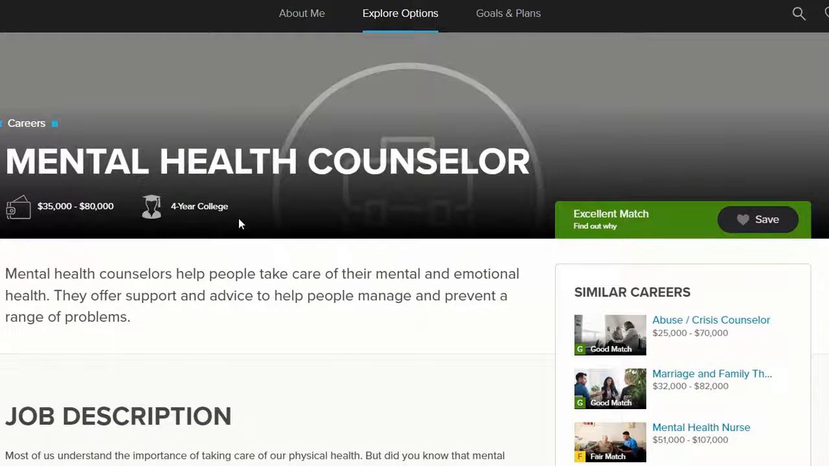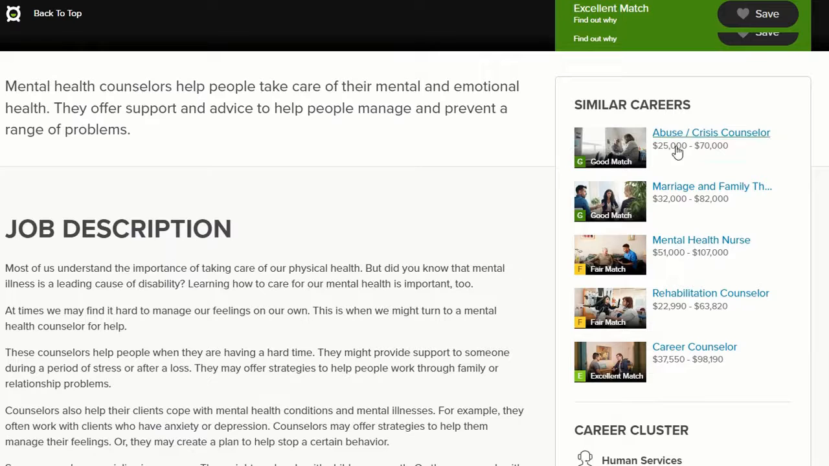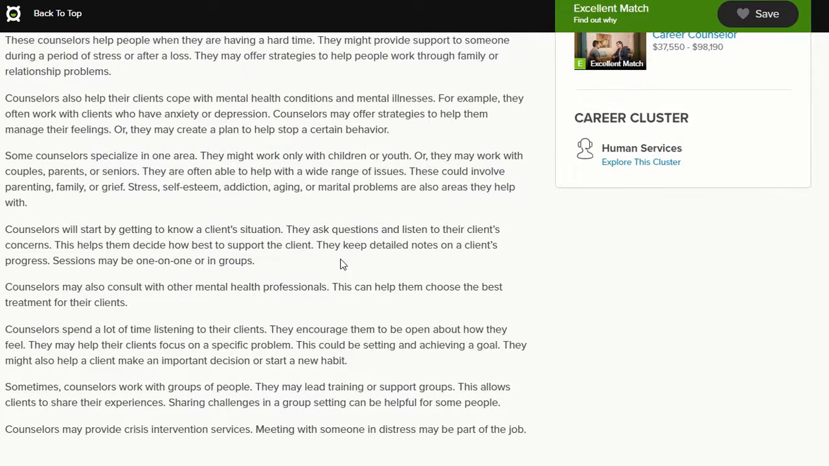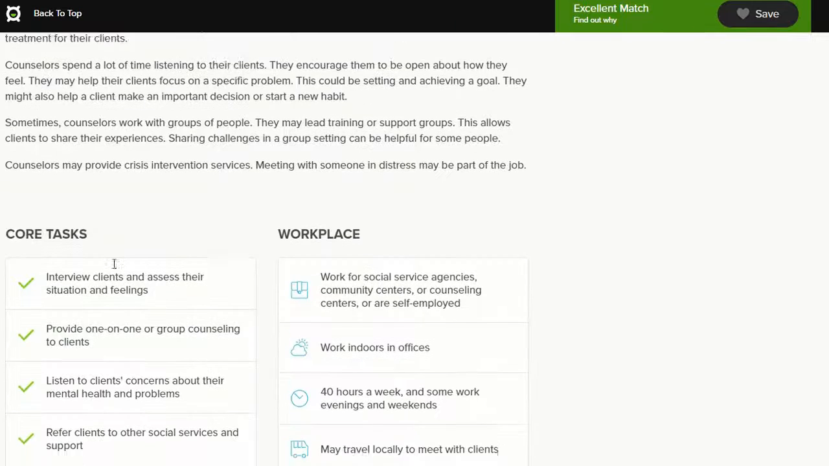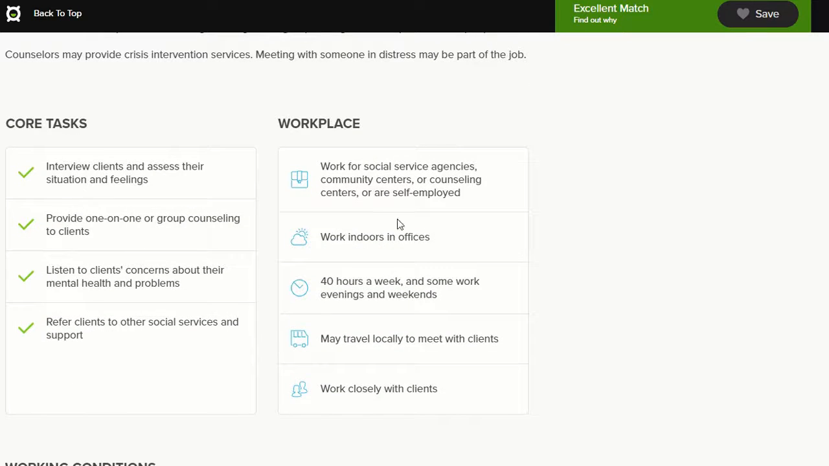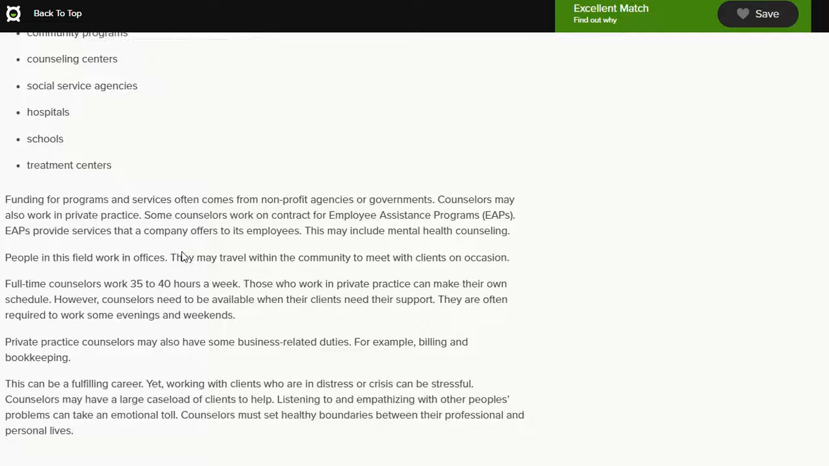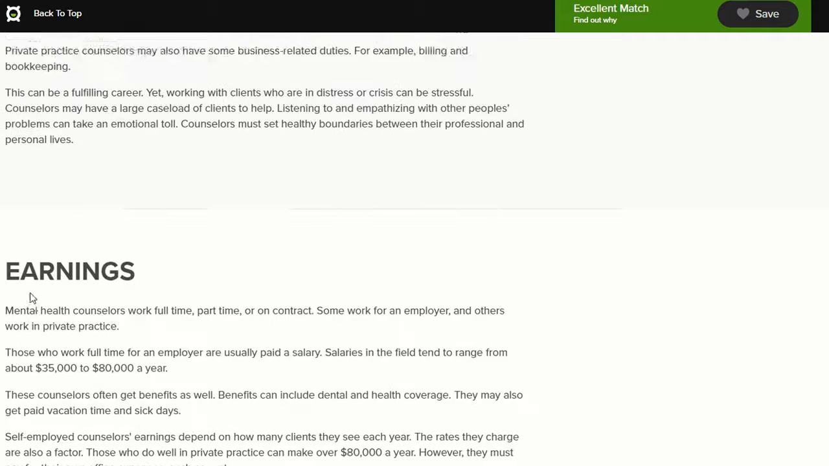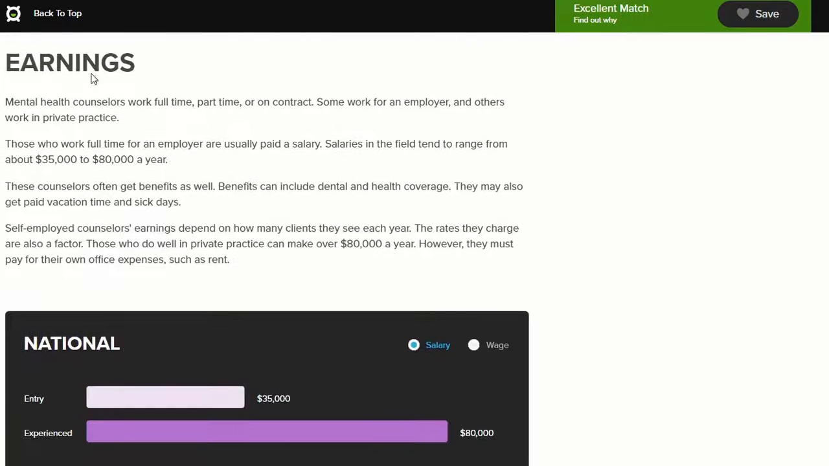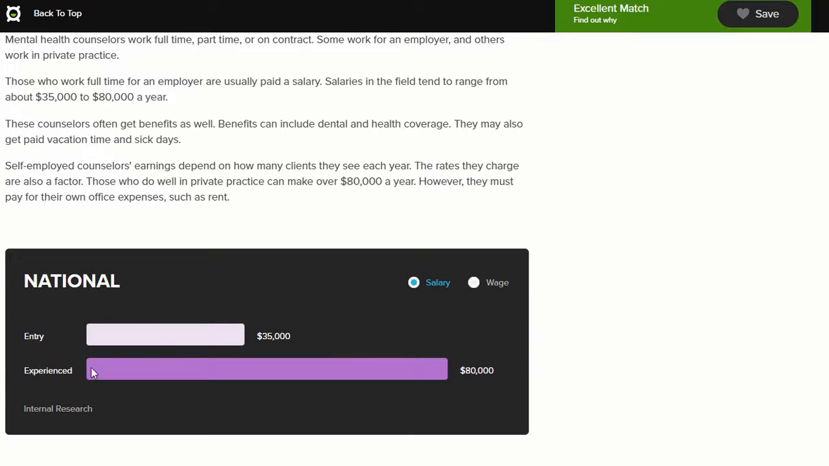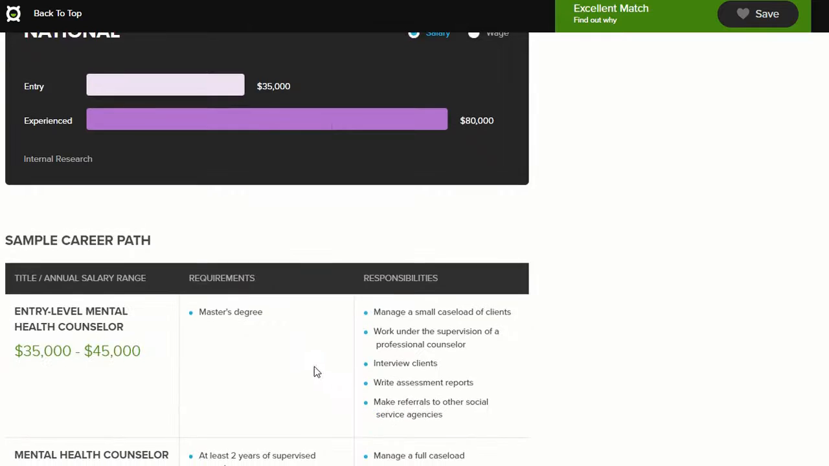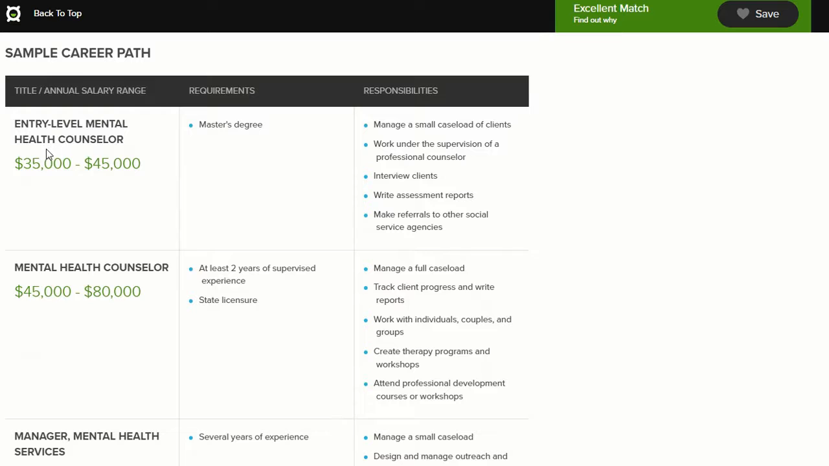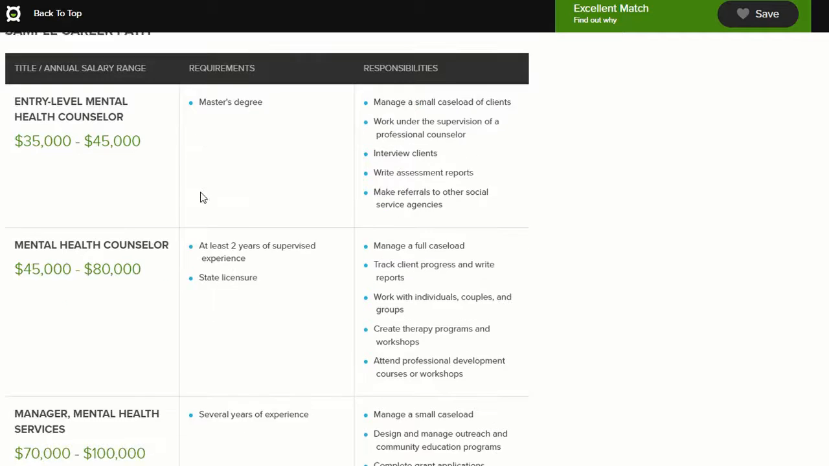I can click on it and it tells me all about it. It also shows careers that are similar to that. And it also shows what career cluster that's in, which is human services. It tells me more about what tasks I have, where the workplace may be, what working conditions are like. Fun thing is it tells me how much I could make in the state of Iowa if I start working there or if I'm experienced. It also gives me a path of how I can get to become this.